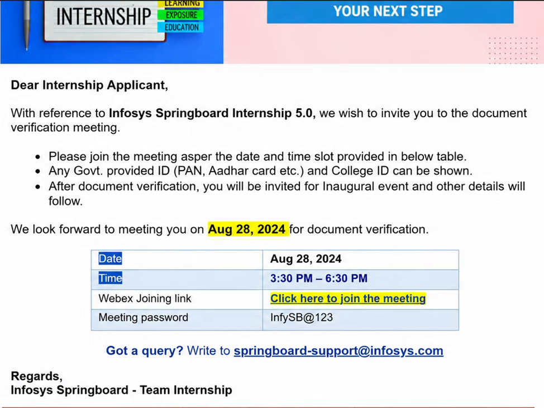First of all, congratulations to everyone who has been selected for the Infosys Springboard Internship 7.0. I hope this internship will help you gain valuable knowledge, skills, as well as experience. Many of you have already received batch allocation emails, whether it is batch 1, batch 2, batch 3, or batch 4. Now, let's talk about the next step, which is document verification.